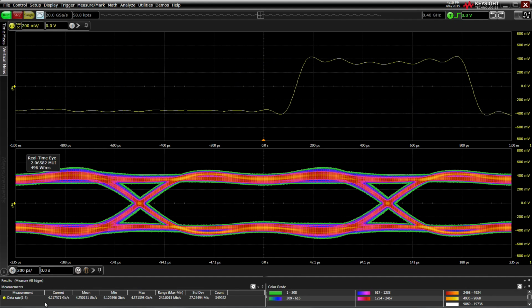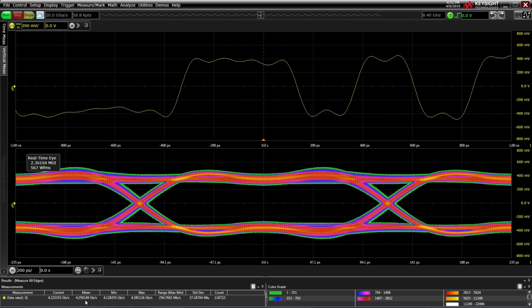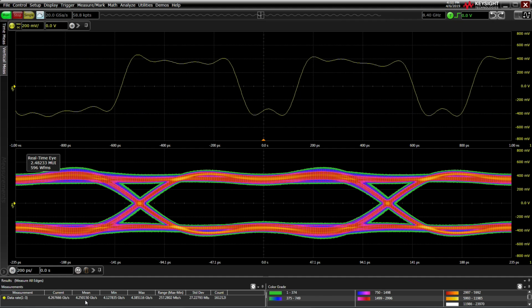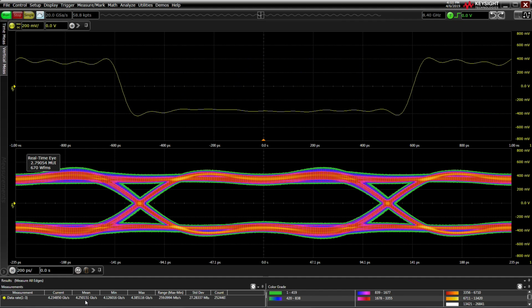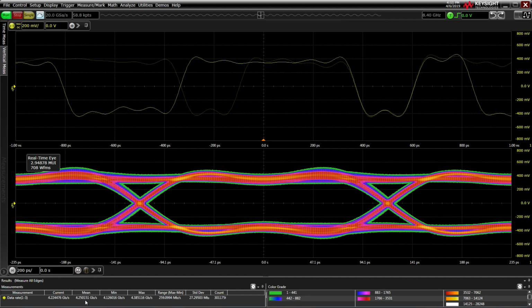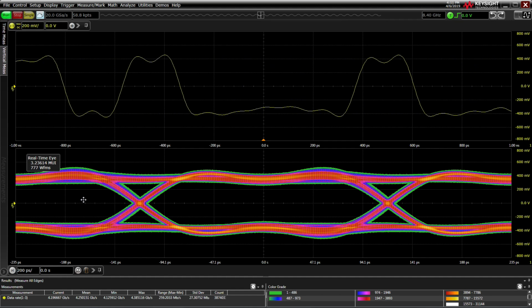We're looking at about 4.25 gigabit per second. That's the mean value, and that's exactly correct. That's what the BERT is set to. It's set to generate a 2^15 minus 1 PRBS sequence at 4.25 gigabit per second. It's some standard. It doesn't really matter what it is. The data is a PRBS sequence.